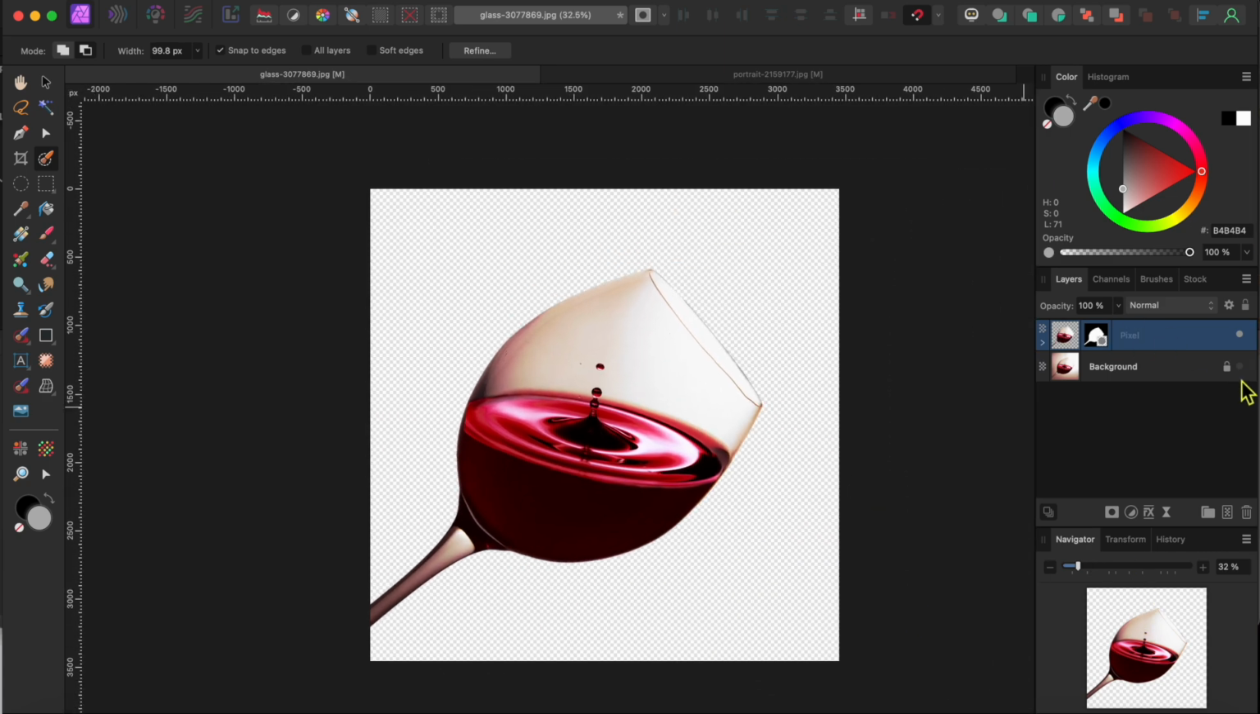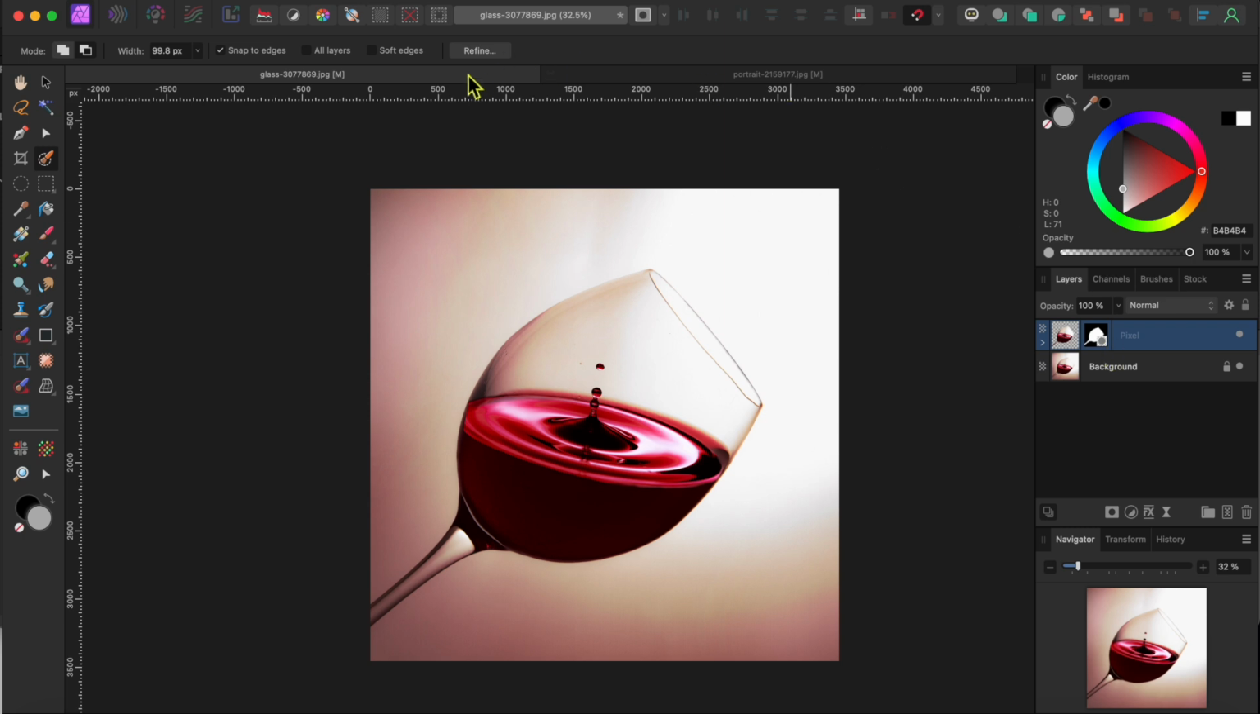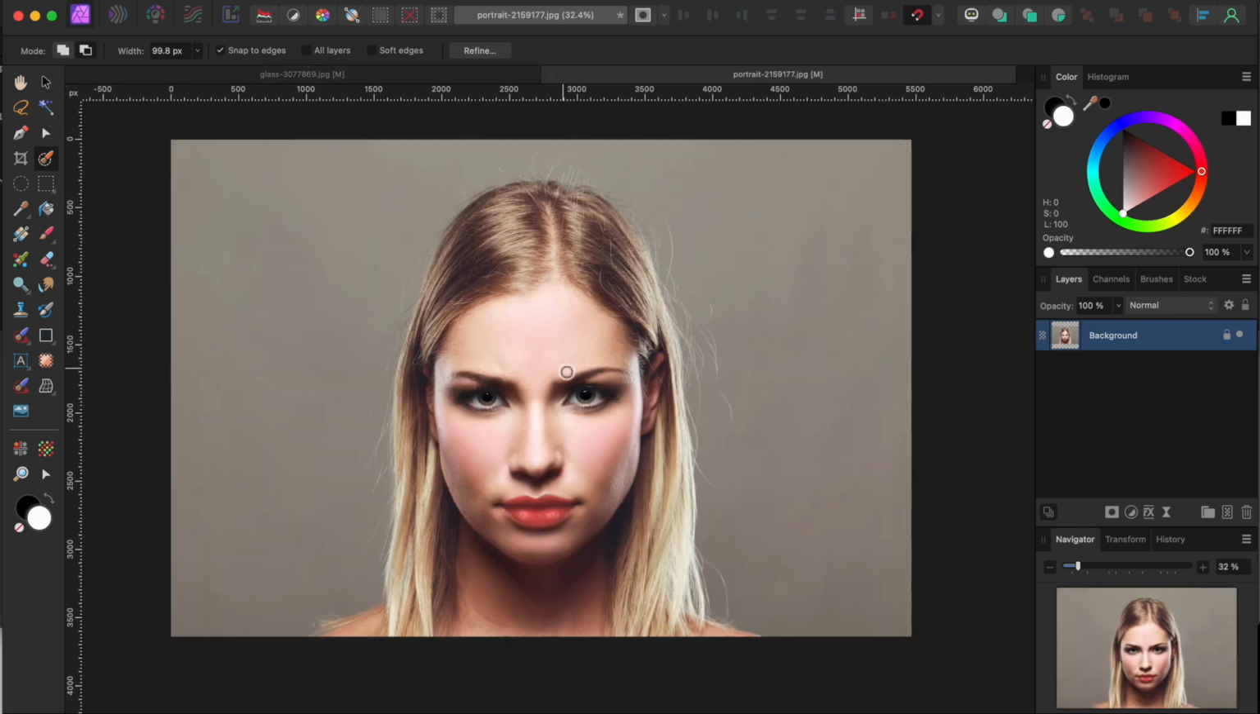Alright, I'll click the background layer back on by selecting the little dot to the right of the layer. Then, I'll switch to my second image of this lovely woman that I downloaded from pixabay.com. I'll use the selection brush tool to isolate her from her background as well by painting over her. I've sped this up here a little so as not to bore you.